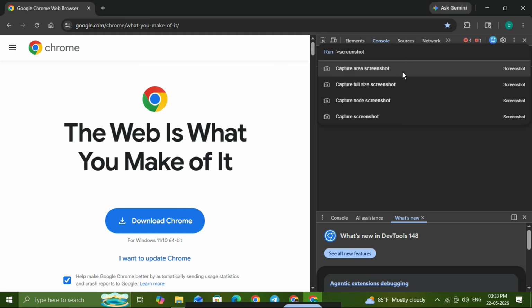That lets you drag and select the exact section you want to save. If you're working with a specific element on the page, like a chart, table, or card, Capture Node Screenshot can be helpful. That option focuses on a single page element instead of the whole page. And if you just want a standard visible screenshot of what's currently on your screen, you can use Capture Screenshot.